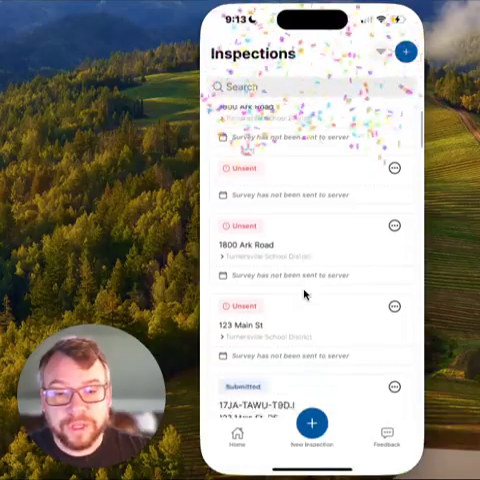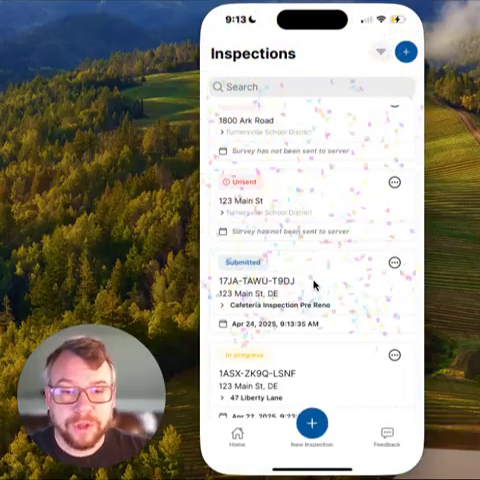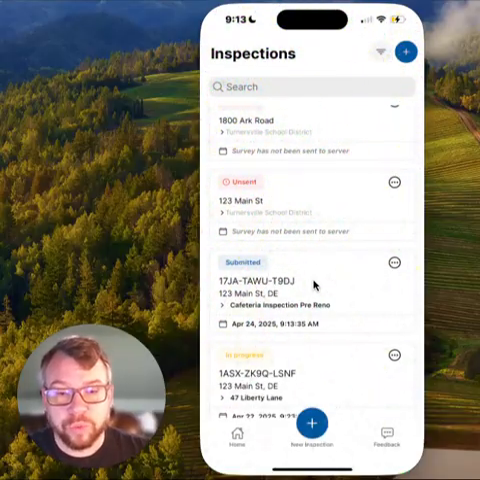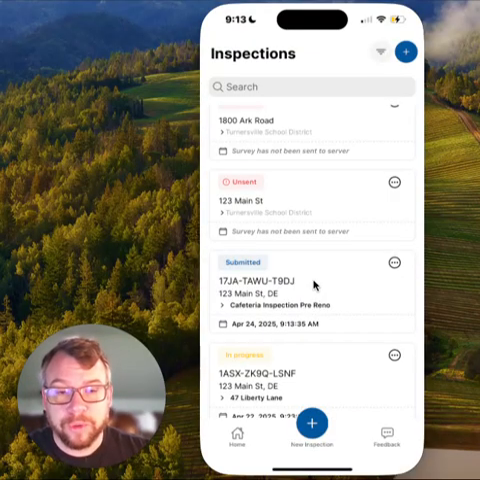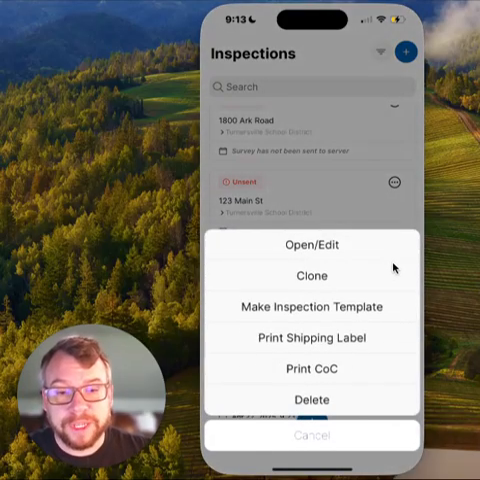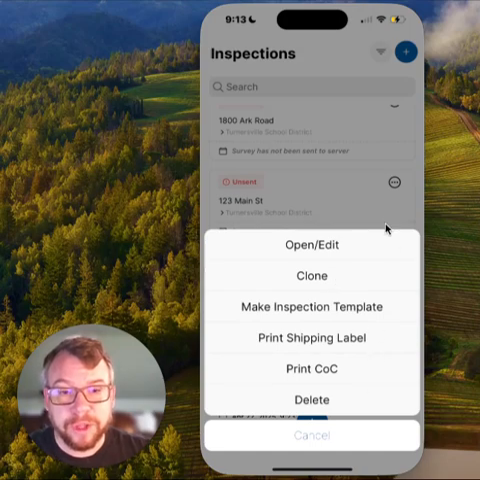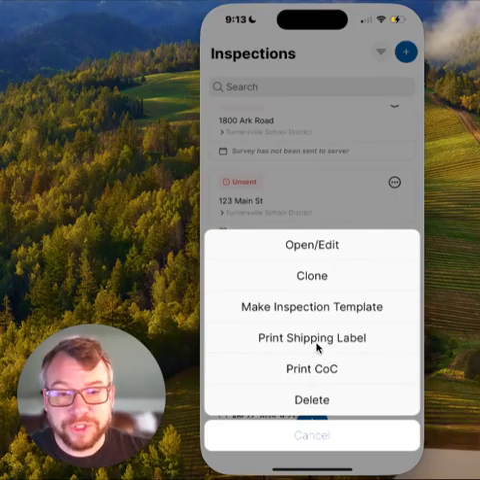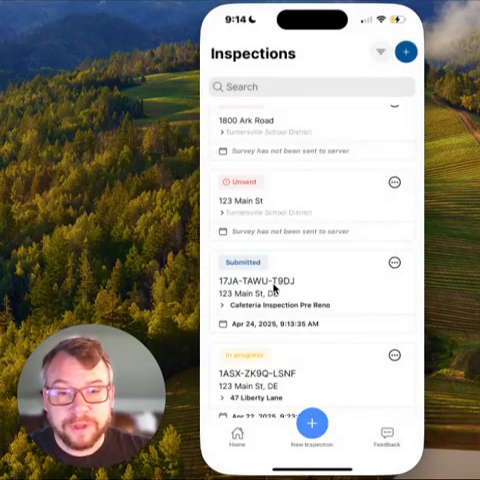At this point, 2 emails are going out, one to you as the user and one to the lab that you chose, with a confirmation for the order along with a copy of that chain of custody. If you want to view that chain of custody or the labels, you can do that by clicking on the job on the ellipse to the right, and you can hit print COC or print shipping label. And that's it.